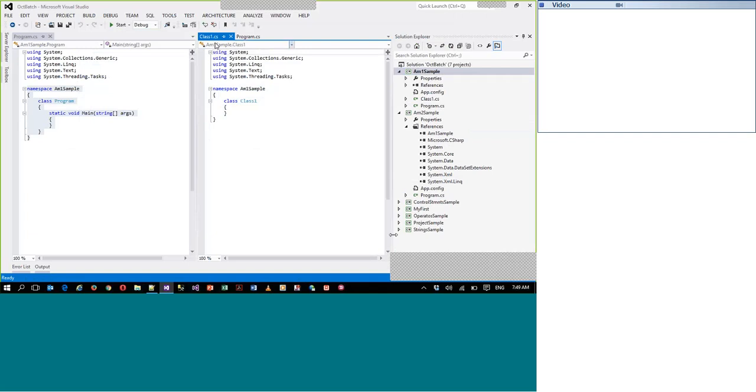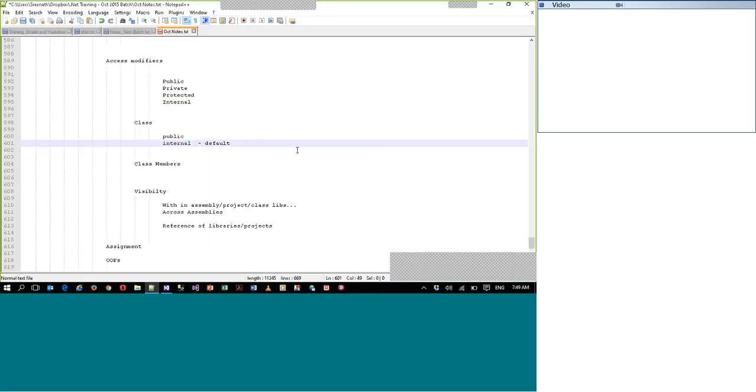So now you can see this is my AM1 sample. I'm keeping all my AM1 samples in one slot. You can see class 1 doesn't have an access modifier. So if it doesn't have any access modifier, then it is internal by default. Now what is the meaning of internal? The meaning of internal is that any class defined as internal can be accessed only within the assembly.